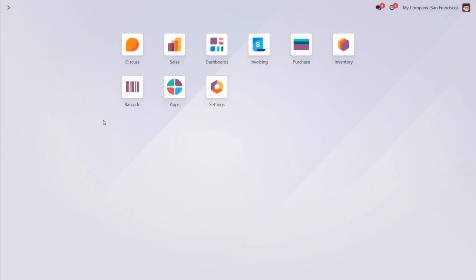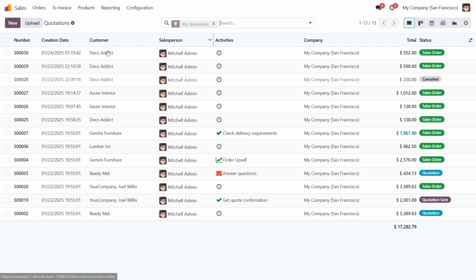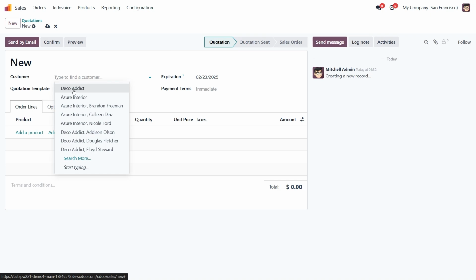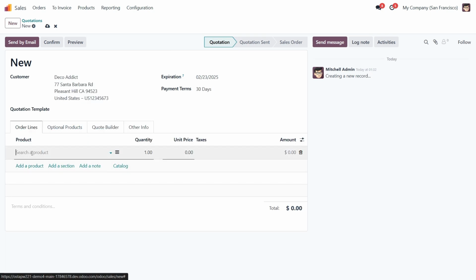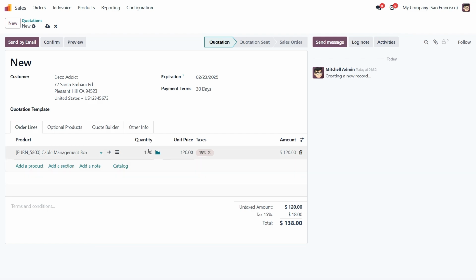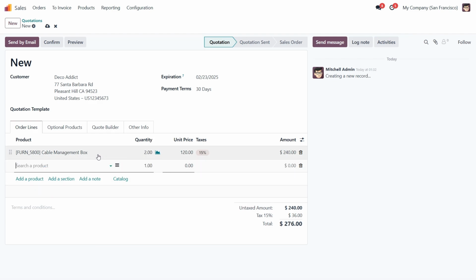Now let's take a look at how to manage this process inside of Odoo 18. To get started, we'll first create a sample sales order. For this, let's go to the sales module and set up an order for a customer, let's say Deco Addict, who is purchasing 2 cable management boxes and 1 laptop. Now let's confirm the order.